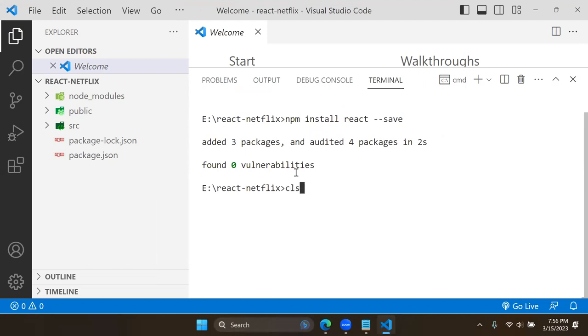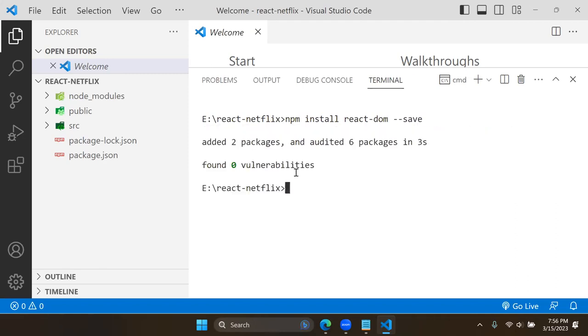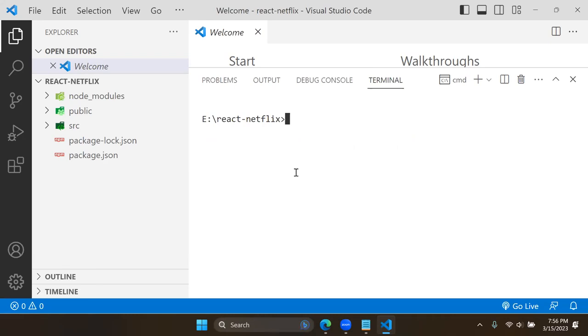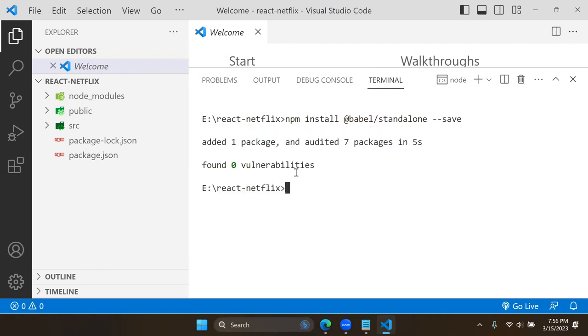Okay. Next, we need to install npm react-dom. React DOM is the next library you have to set up. There is no order for installing. Only linking them has an order, right? You can install anything anytime. Next, we have to install npm install @babel/standalone library. Babel is a compiler which is required for React. React is the core library, React DOM is the virtual DOM library, and Babel is the compiler.